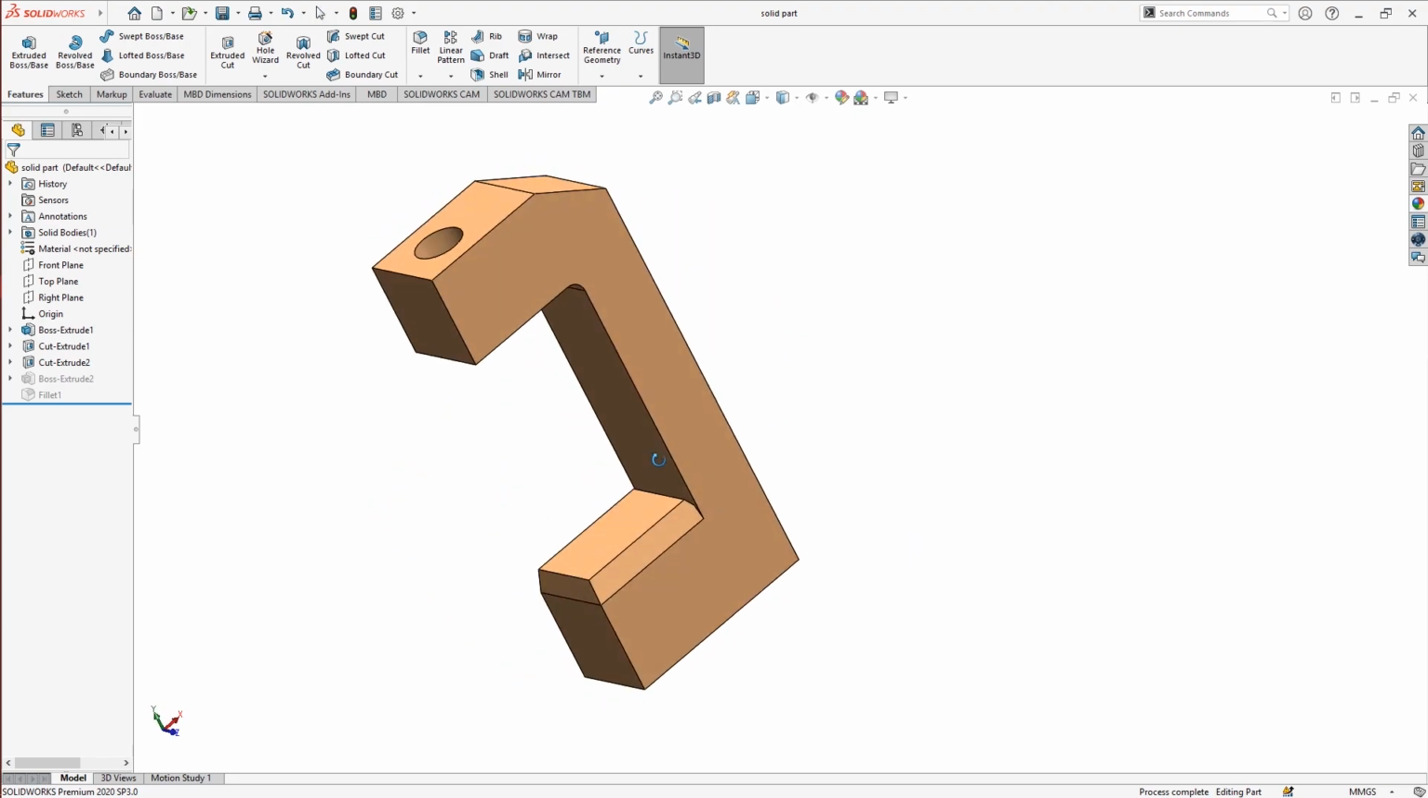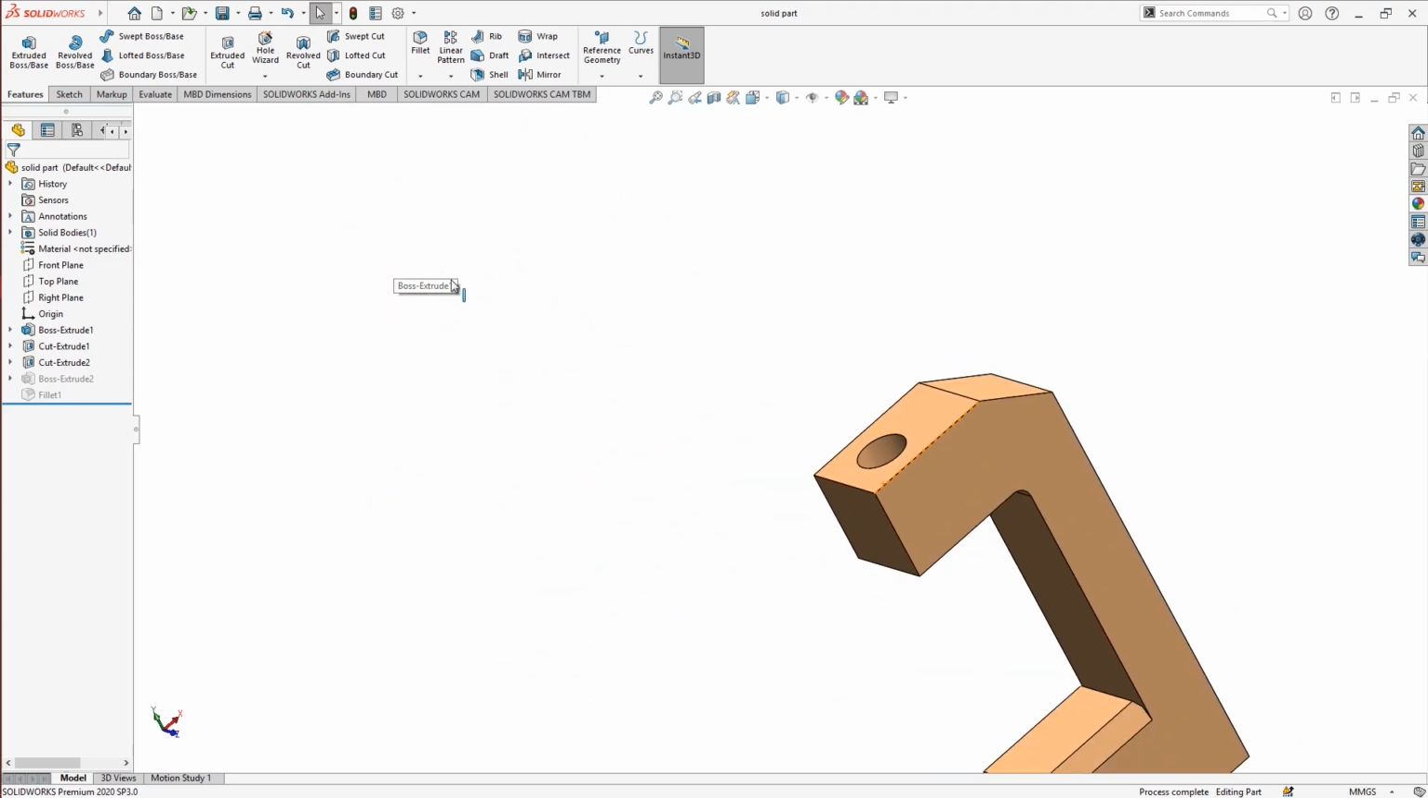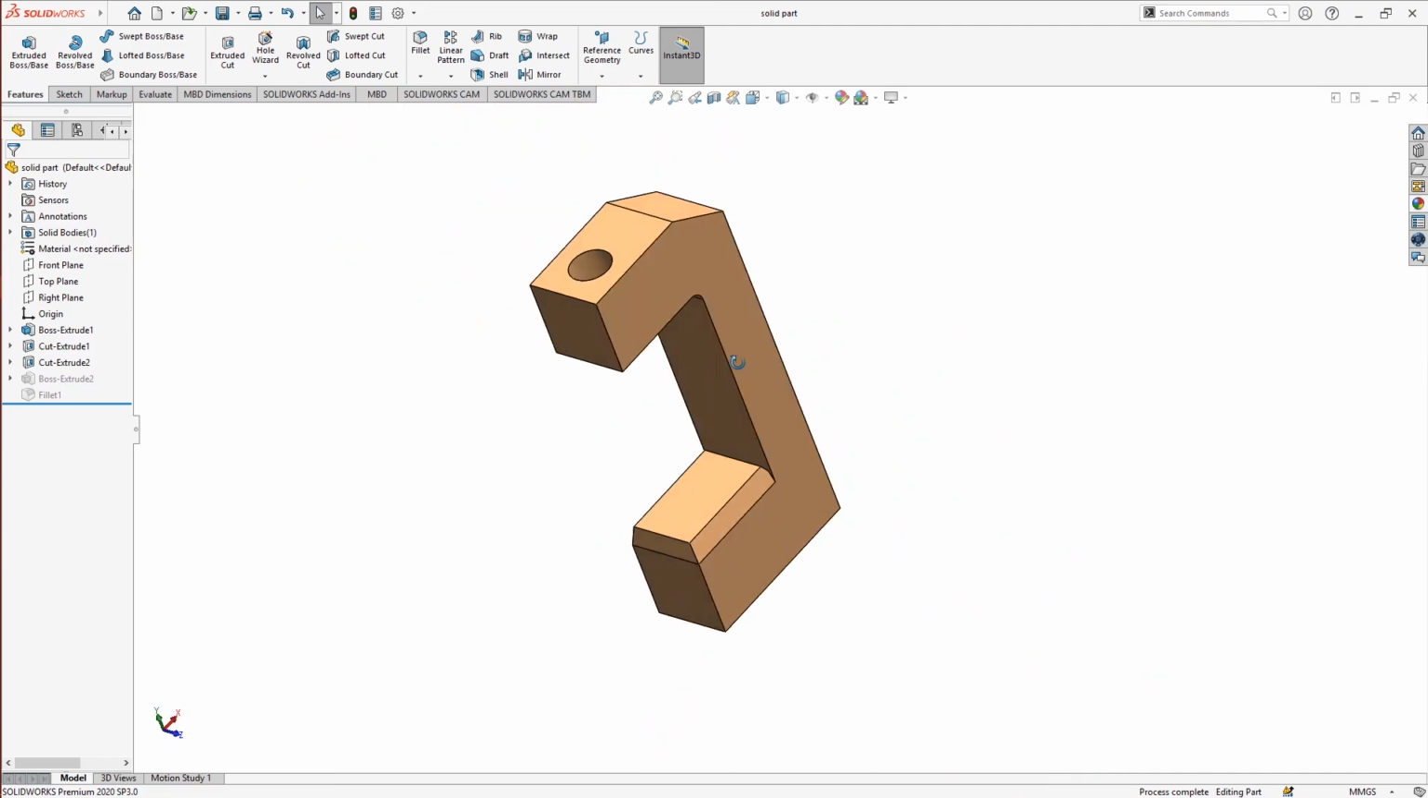So this is it. Now you know how to navigate, import and export. In the next tutorial, I'll be starting the basic sketches.